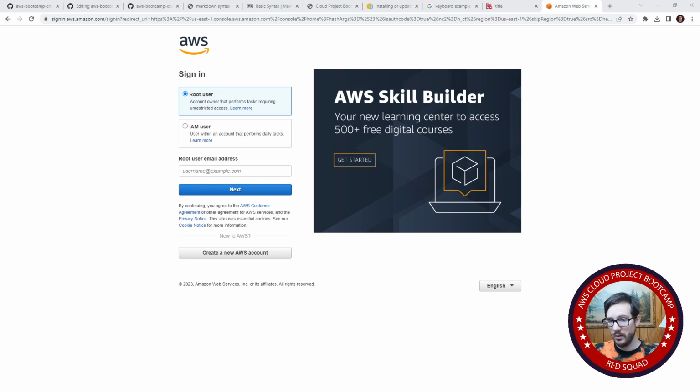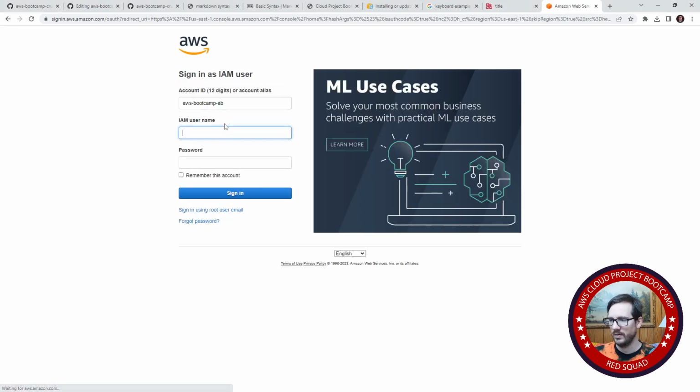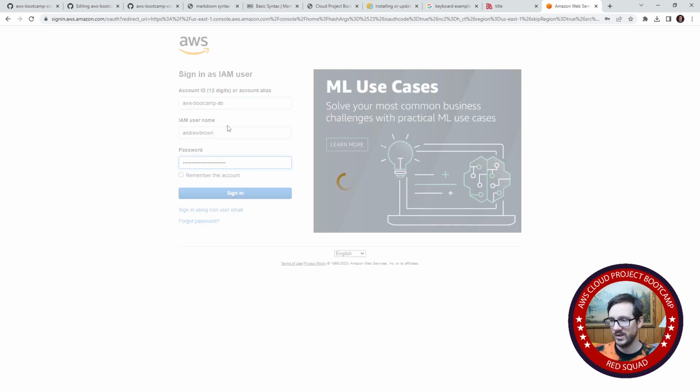Okay, so this is my AWS Cloud Project account. So I'm just going to go and grab that account there. AWS Cloud Project. It's showing me my root account. You should not be logging into your root account, but I want to get this done here. So hold on here. I'm just going to find the right one. Here it is. Okay. So I'm just going to grab my password here. We'll go AWS Bootcamp, AWS Bootcamp AB, Andrew Brown. I'll put my password in here.